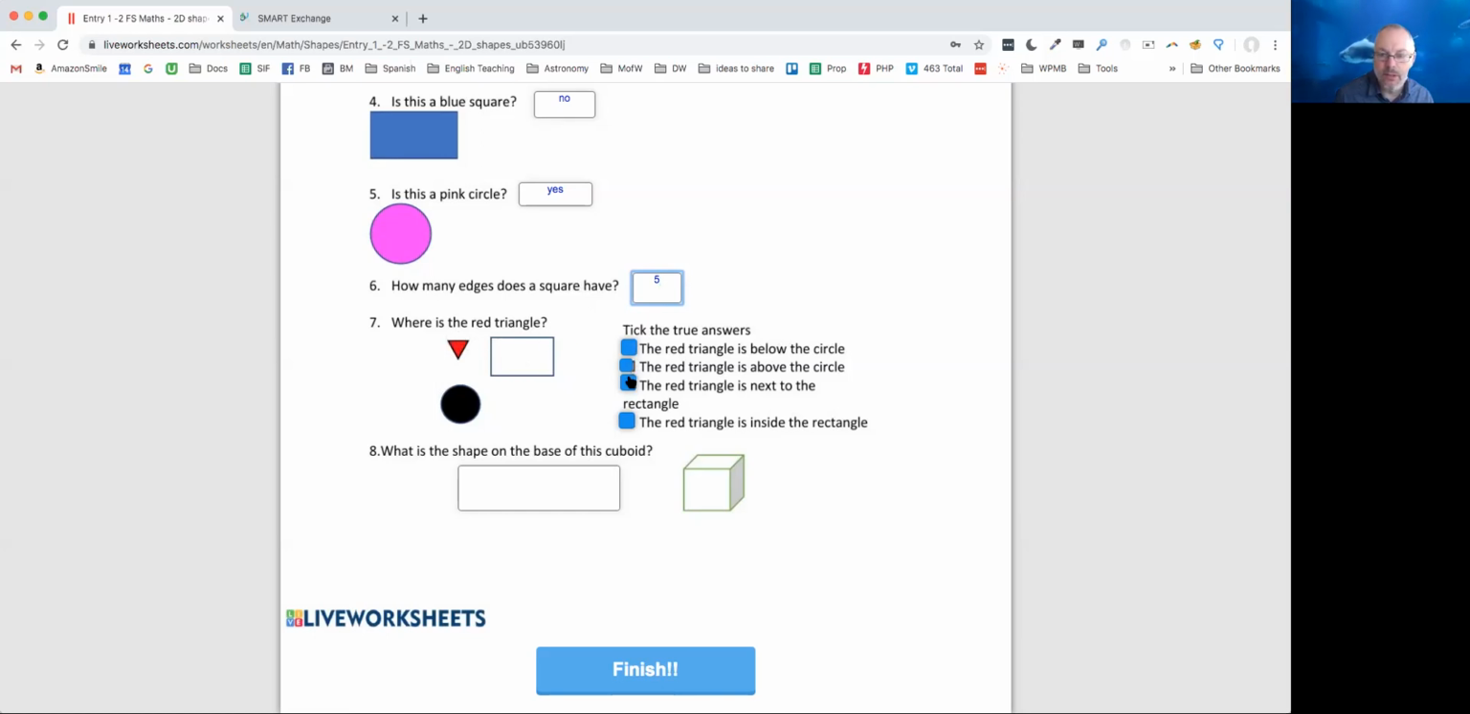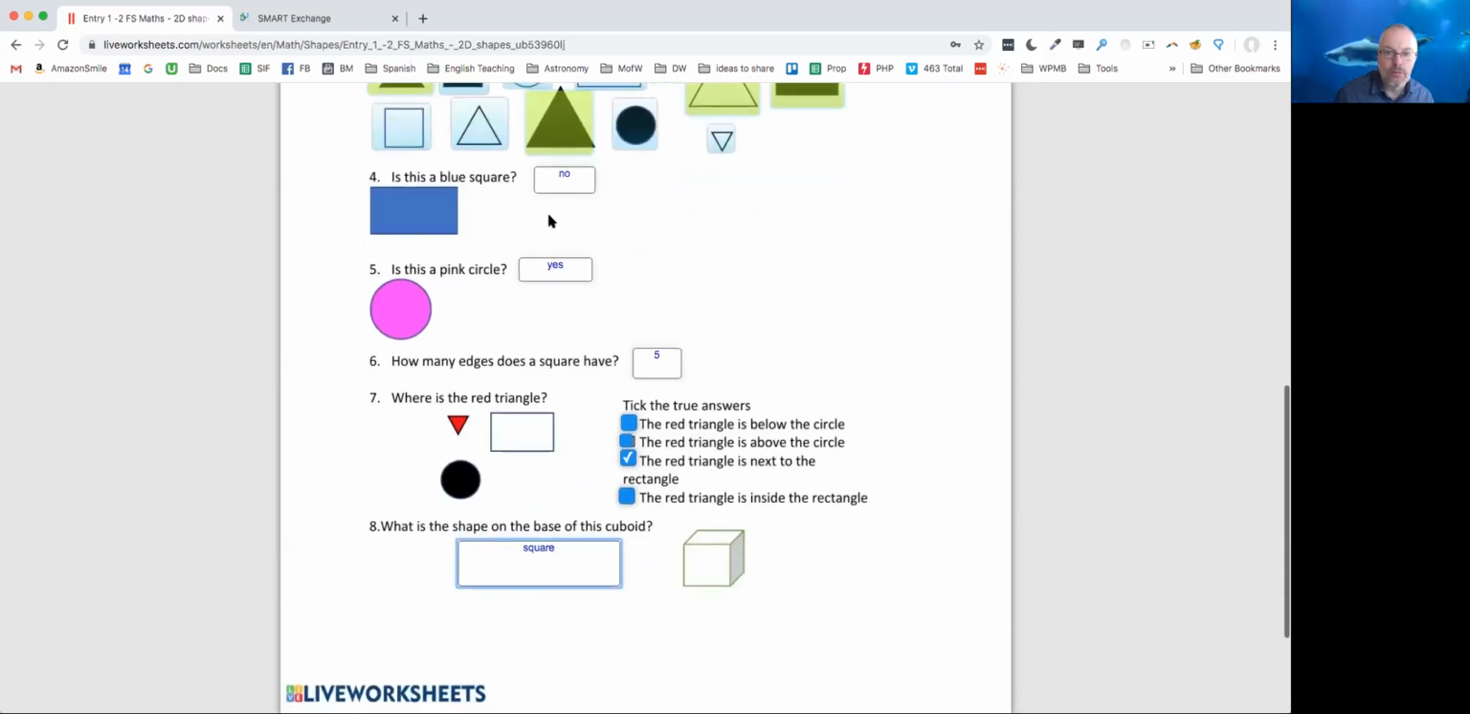We have some answers to the question, where is the red triangle? It is next to that. That's definitely true. Red triangle is below. Okay, let's just leave that. What shape is the base of this cuboid? A square. Okay, so that's a typical kind of worksheet. There are other options that you can do. So you can pick from, like I should have done here, a list of answers that you can drop down. You can do word searches. You can embed videos. There's just a large amount of things that you can do.